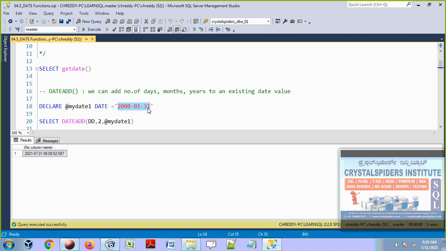This is the date, January 31st. So how do we add it? That's where we have the DATEADD function. By using this DATEADD function, first I need to specify what we are adding. DD represents days, so I am adding days. How many days? 2 days. To which value? My date variable. To this date I am adding 2 days, and finally DATEADD will return the date after adding 2 days.